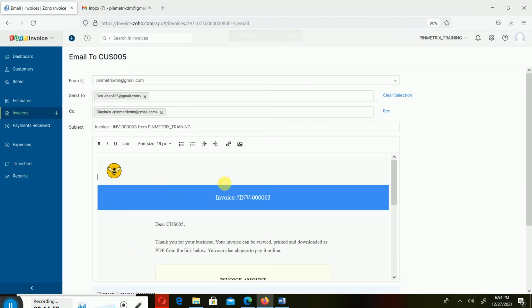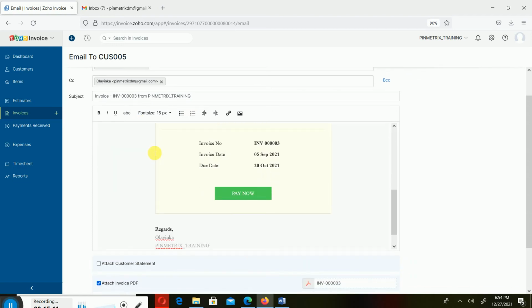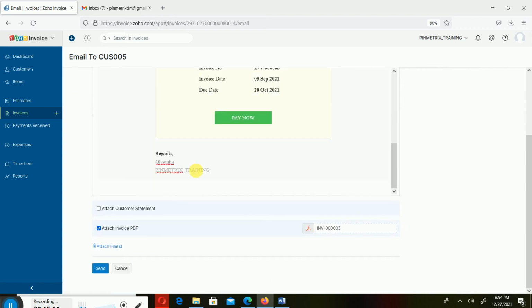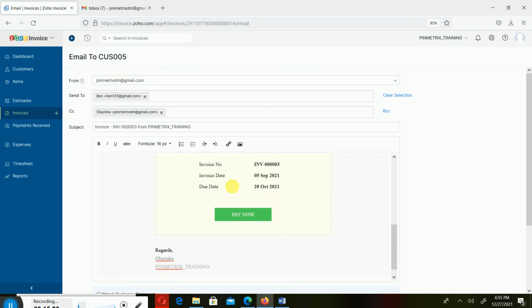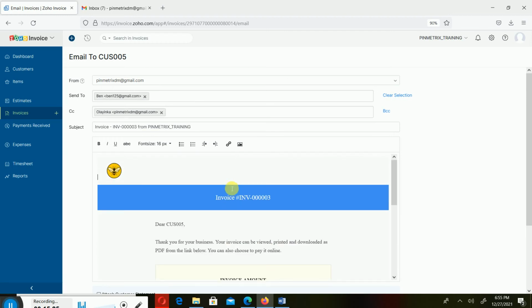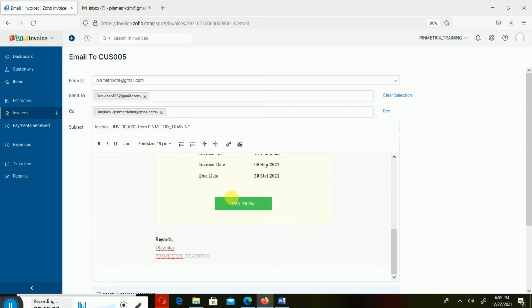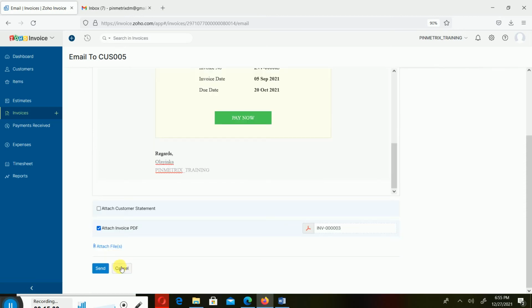Now look at this. Immediately you click on save and send, it automatically brings up the mail you are going to send. So if you have additional information that you want to add, you want to write a mail regarding that, the system allows you to do this. You can also attach your customer statement. The system will automatically attach the customer statement if you wish. Otherwise, you leave it as it is, then you click on continue.